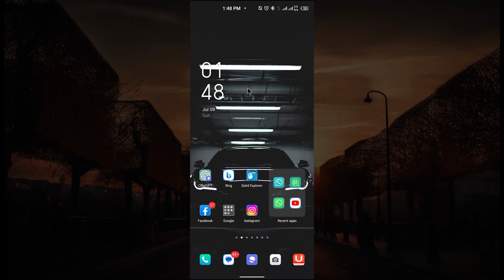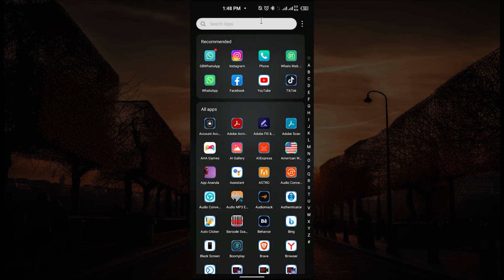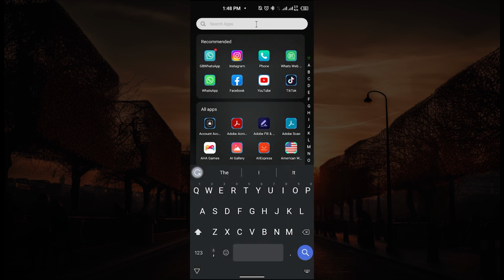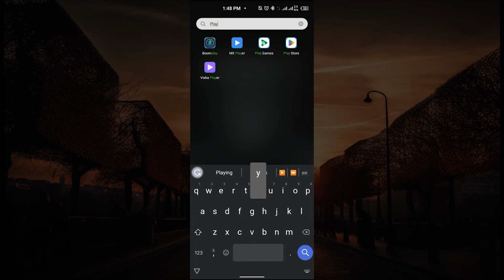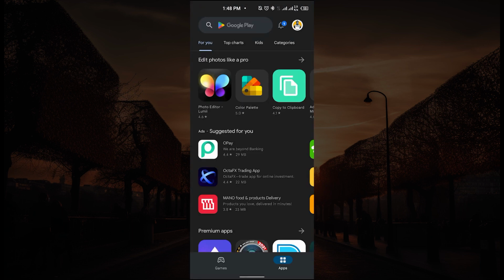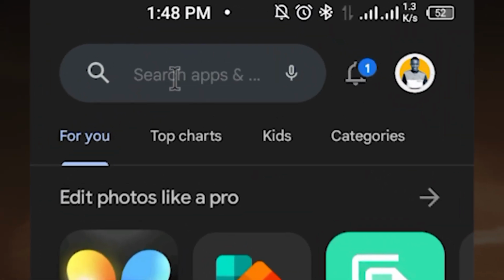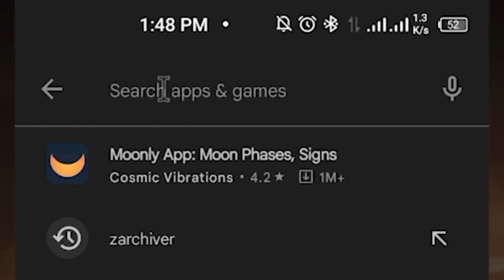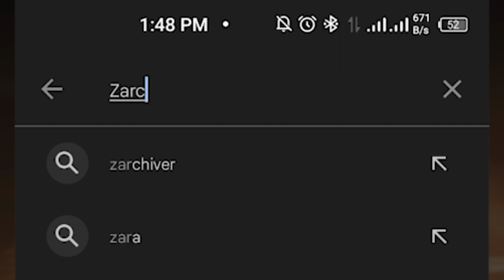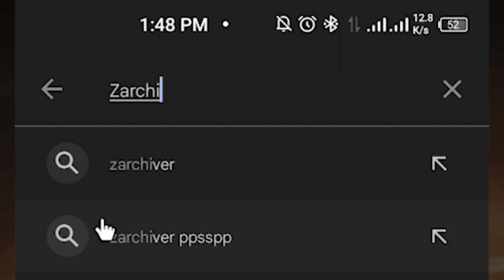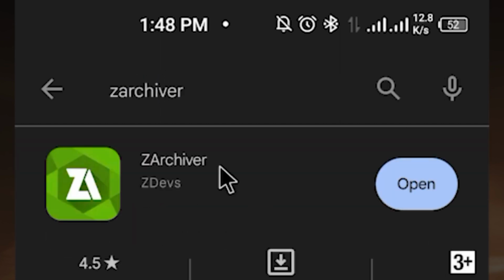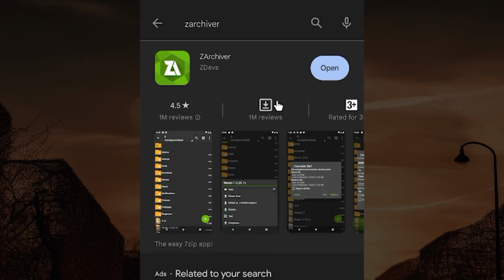The first thing you want to do is to go to your Play Store. In case you don't have any zip file extractor on your smartphone, go to Play Store or your Apple Store. Then go to the search button and search for ZArchiver. This is it here. Click on it, then you see something like this. I've downloaded it before. Once you download it, click open here.